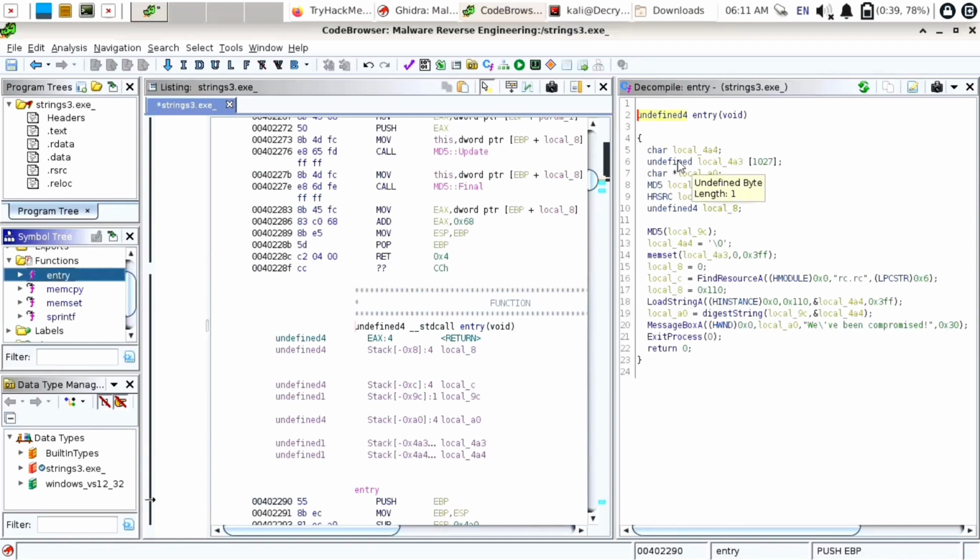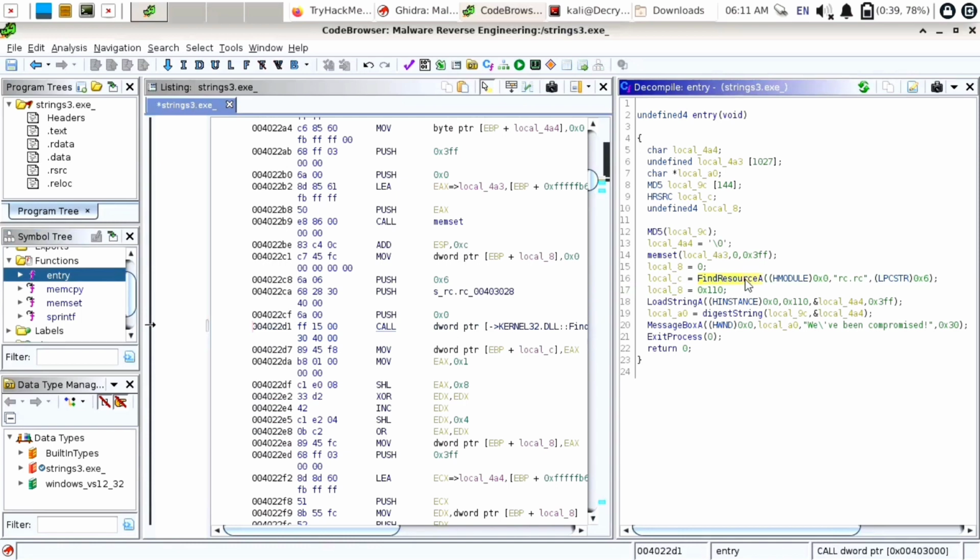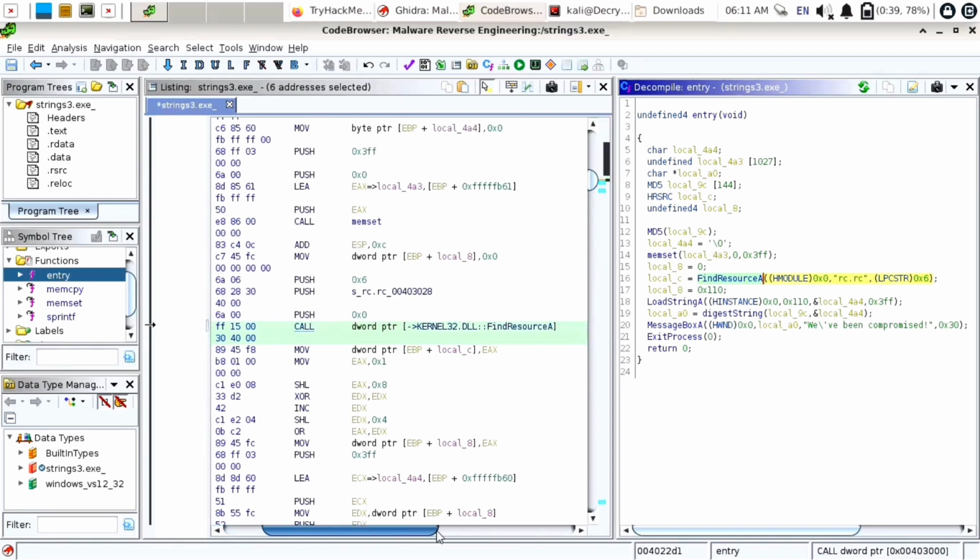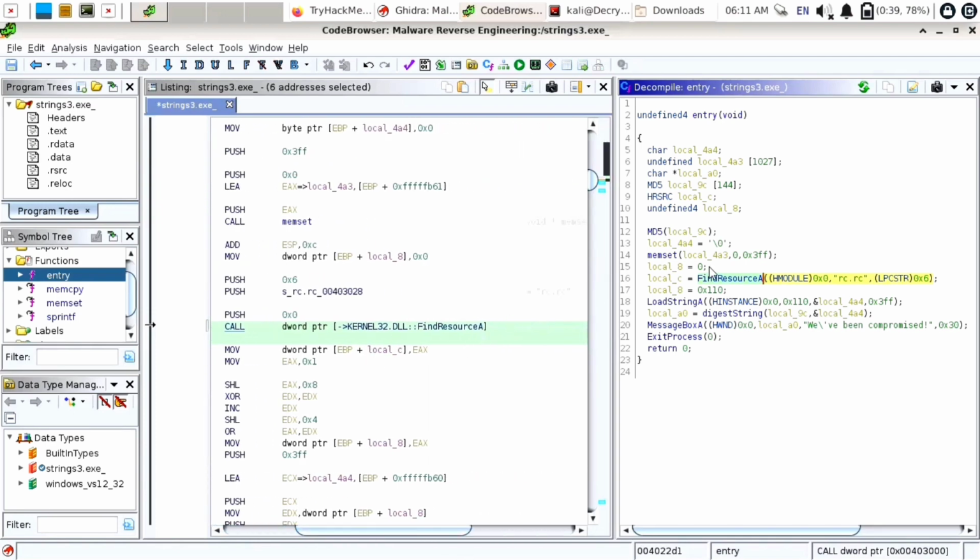Here, what it is doing is taking the value of local 4a as a character, then there is an undefined variable. Then in local C it is loading one external resource. It is FindResourceA. Okay, it is an external resource. So it is loading from the kernel32.dll file. Here you can see it is loading from the kernel32.dll file.